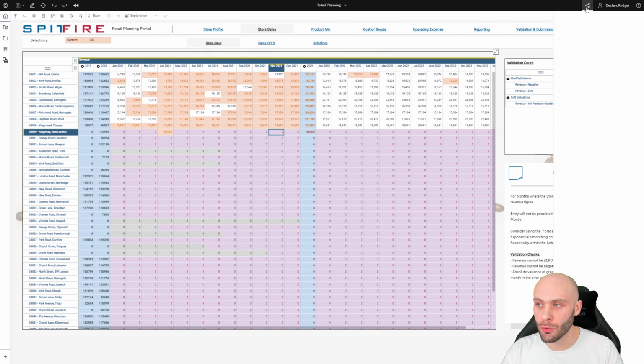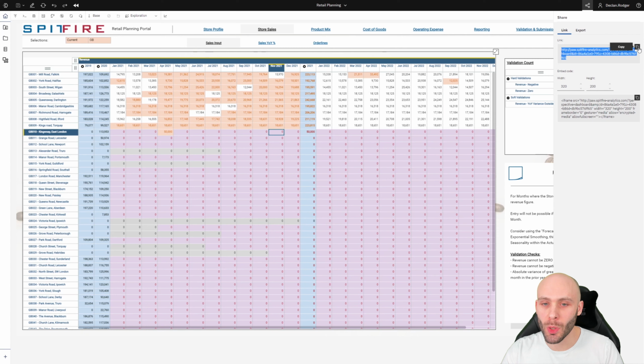And the first option within there, so we have two options. The first option is to share a link. Now this is just sharing a URL to your book. And it's worth noting that that's only useful if the person you are sharing it with has access to the application as well. Otherwise they won't be able to use it.